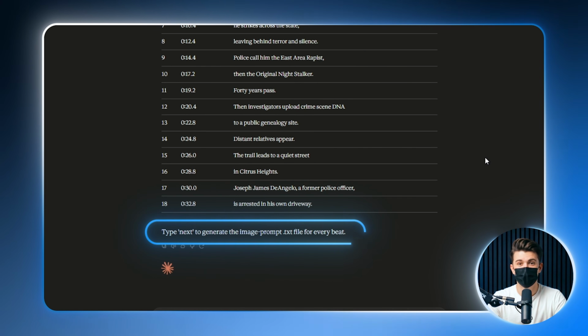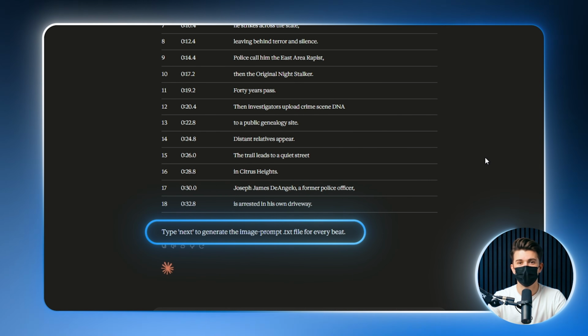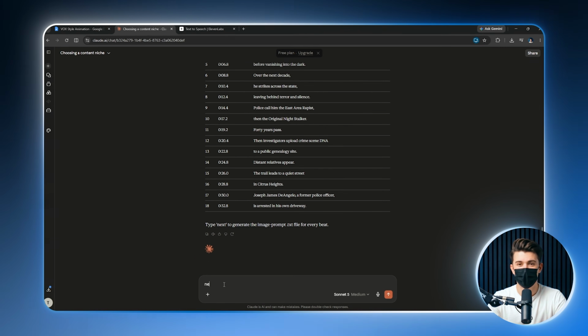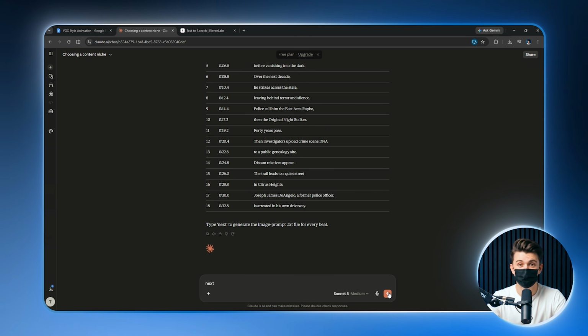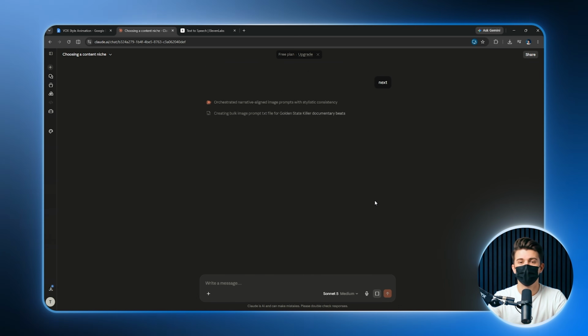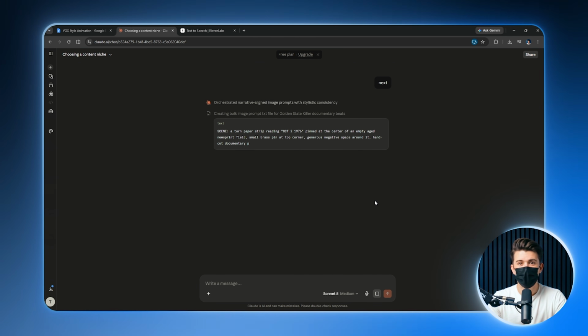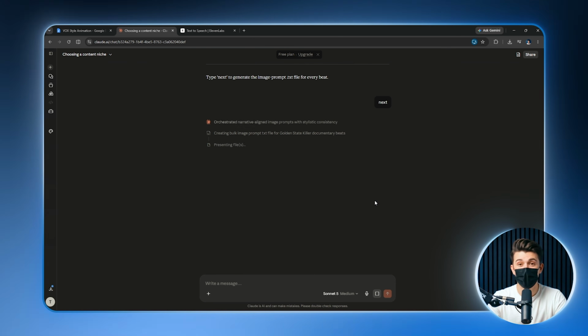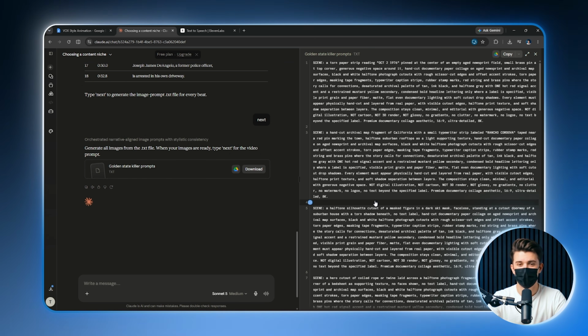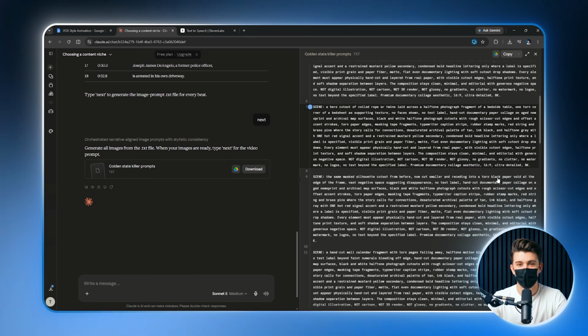Claude will ask you to generate an image prompts.txt file for every beat. Type next. Simply type next here and send it. After that, Claude will start generating image prompts for every beat. No matter how many beats your script has, Claude will give you a separate image prompt for each one and will also generate a .txt file containing all of these prompts.